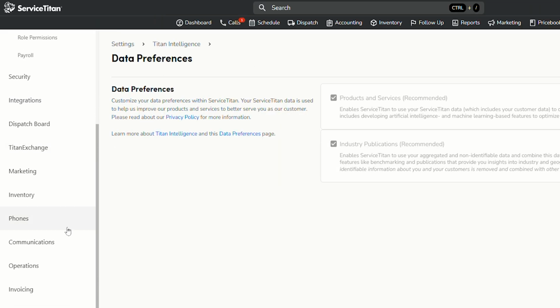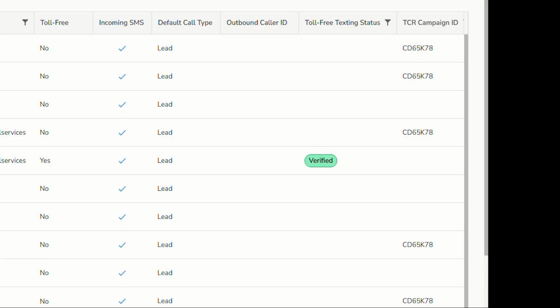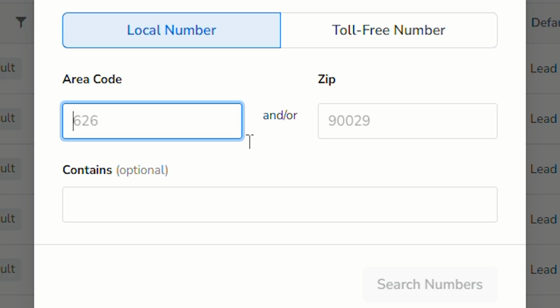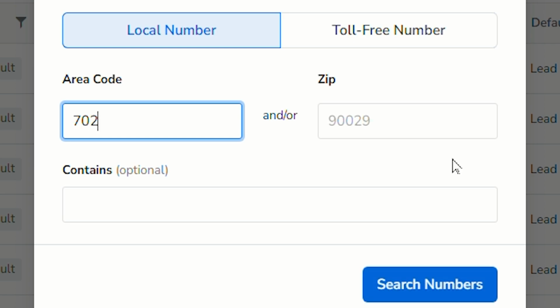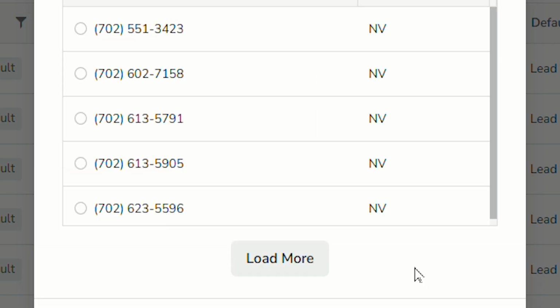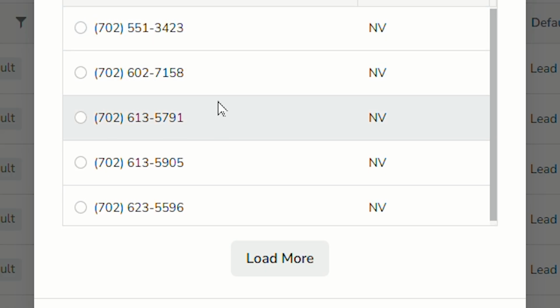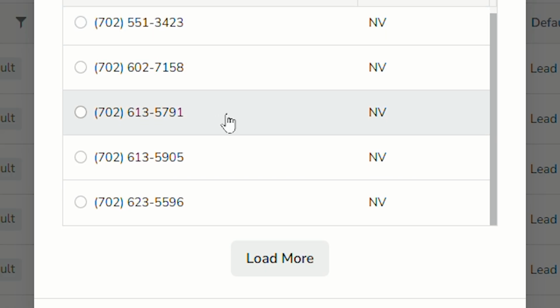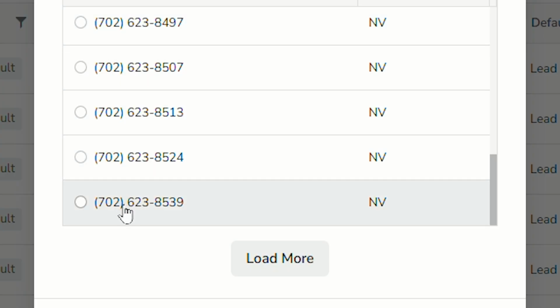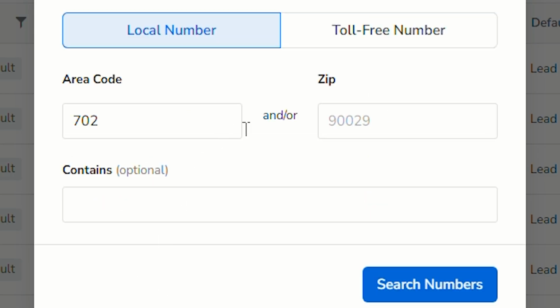One of the things I love about ServiceTitan is you can pull phone numbers based on your area code. For example, if I open this window and I want a 702 number area code, I'm going to search and I see a bunch of numbers that are available right now. If the area code that you want is not available immediately, sometimes all it takes is just coming back the next day and trying again, and it might become available then.